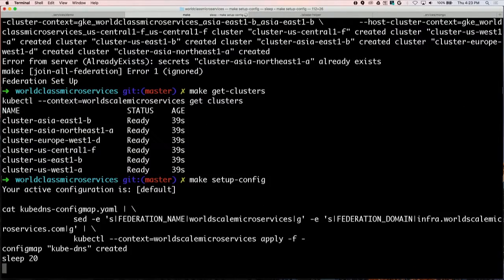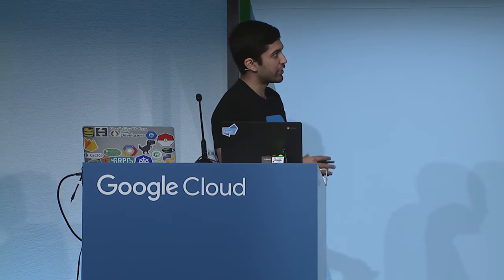So I'm going to create a config map that basically says the federated domain is that. Infra.worldscalemicroservices.com. And now I'm going to sleep for 20 seconds and do something really weird. I'm going to kill all the DNS pods. Why? Because DNS is sticky, and I want to make sure that they all die and re-get the new DNS configuration. I'm not 100% sure if this is needed, but it works well. So if it works, do it, right?